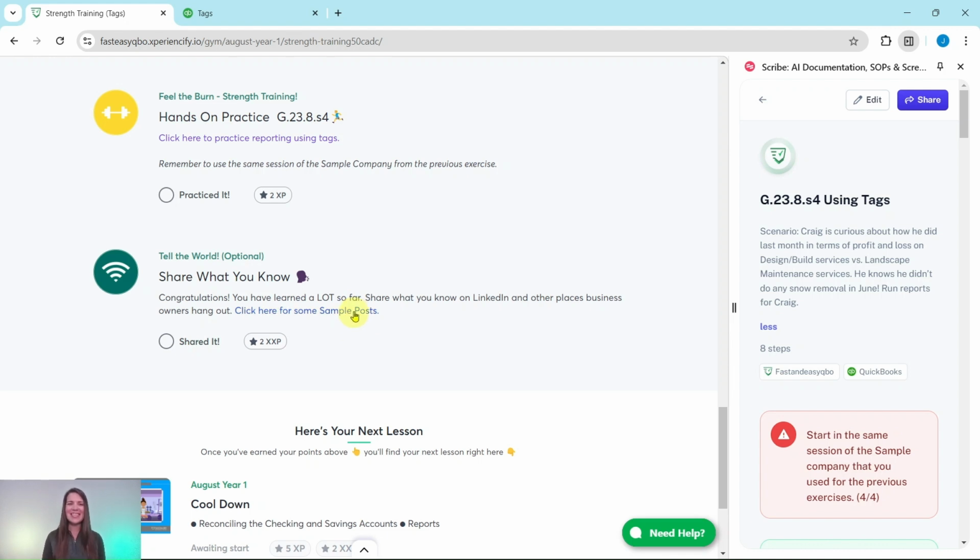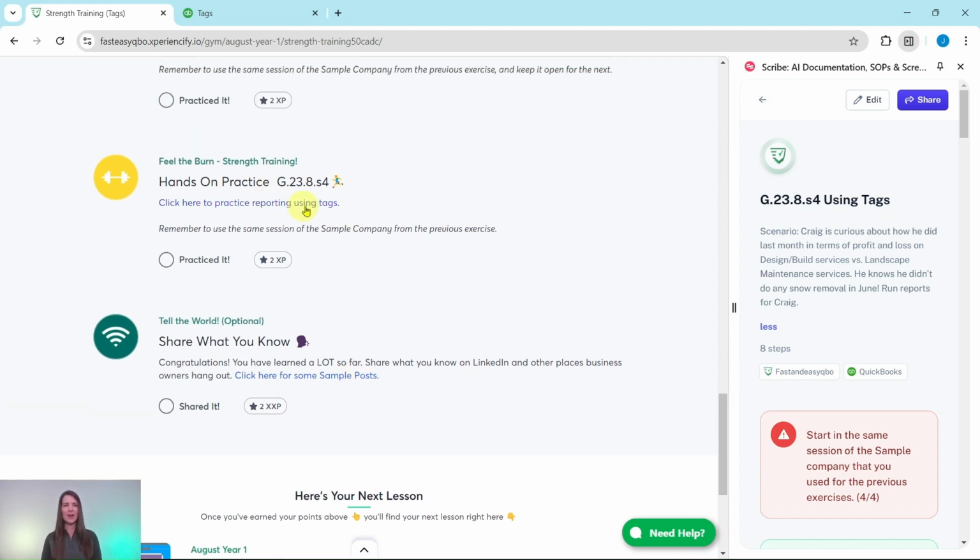So let's dive into today's exercise where we're going to practice reporting using tags. Go ahead and click on that link to have the exercise pulled up for you. I have it here on the right side of my screen, so let's read through the scenario.